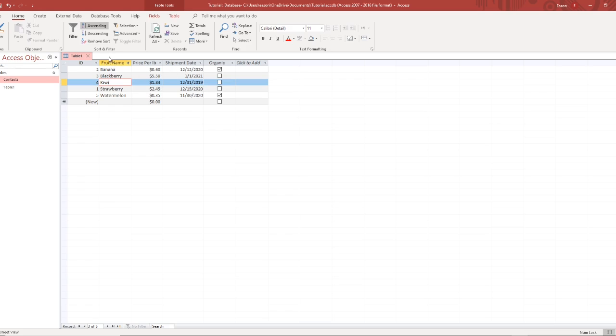The first column, not the ID. The first column you put information in, it's going to ascend. We can do descending. So it's going to be watermelon, strawberry, kiwi, blackberry, banana. So from Z to B. Doesn't matter how many first names we have. It's still going to descend. And then to remove this, we're going to hit remove sort.